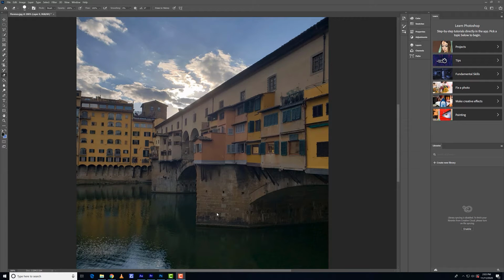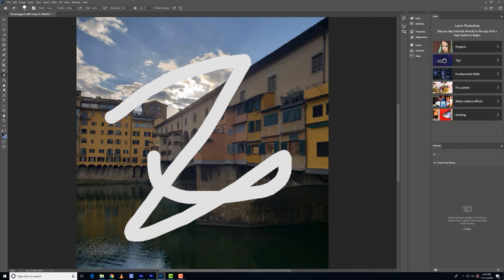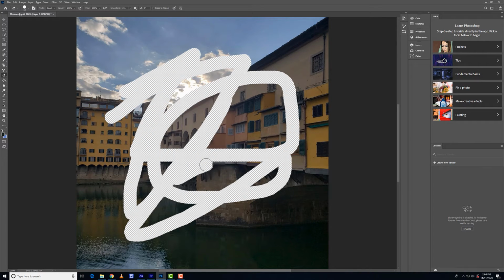Now we're going to talk about our eraser tool, which is the 12th tool from the top of the toolbar, shortcut E. Let's go ahead and make sure that's selected. And the eraser tool does pretty much exactly what you would expect it to. By clicking, holding, and dragging, you can erase parts of your image.